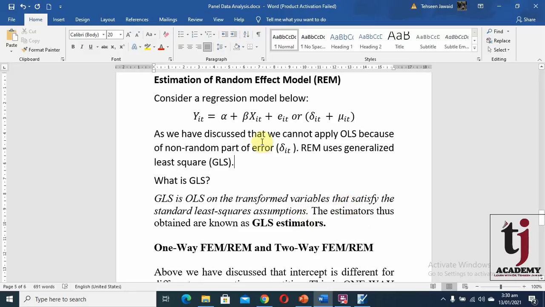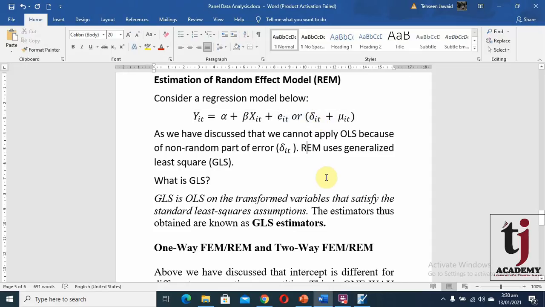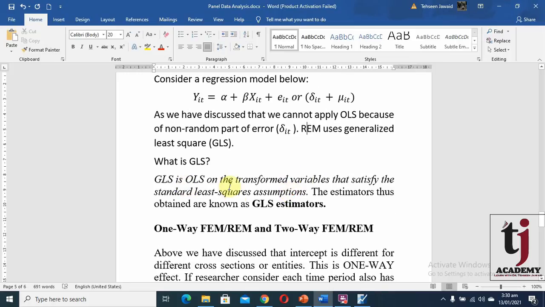Here the random effect model will transform its variables by this part. So this is the manual procedure. We will not discuss how the GLS is used, but the random effect model works with the help of GLS. And after applying the GLS, the estimators thus obtained are known as GLS estimators, meaning alpha and beta would be called the GLS estimators in the random effect model.